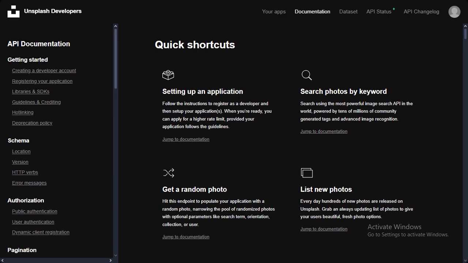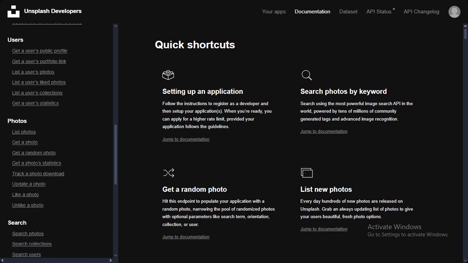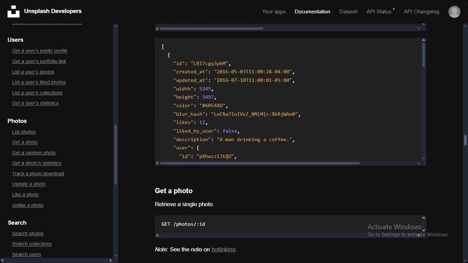Now when we look at our Unsplash API, let's go to this list photos. So here we are using this endpoint to get the editorial feed, and the response we will get will be this JSON response.